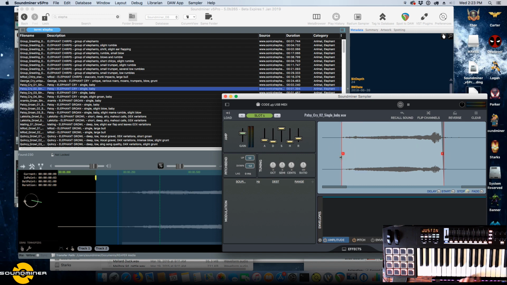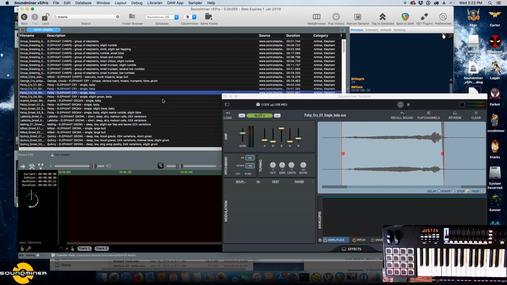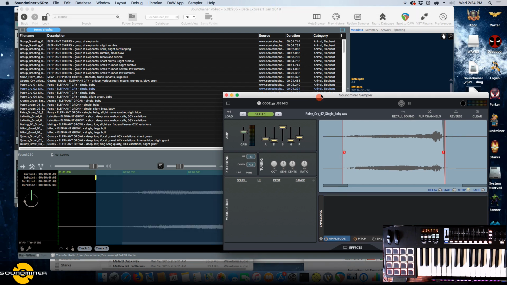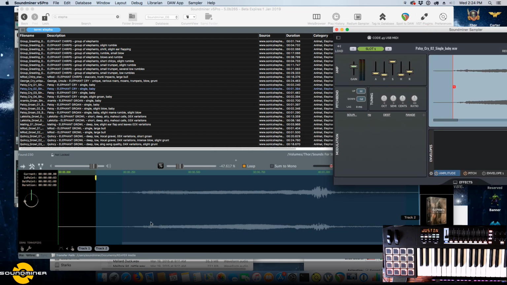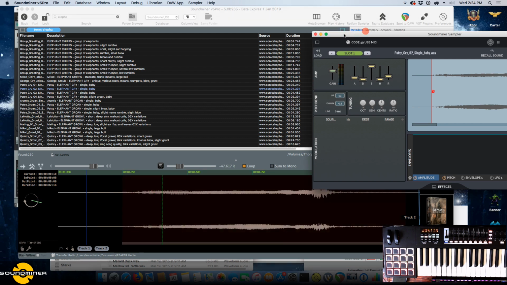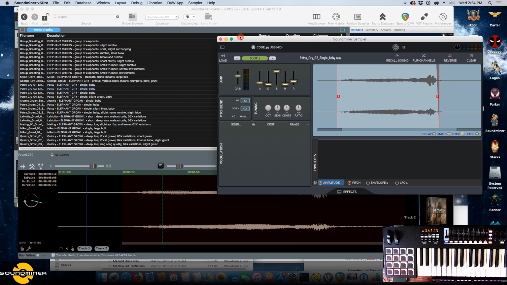Now you can do other things as well. You can reverse it, flip the channels around. I can recall the sound as well. In Soundminer, I've gone to a completely different sound. If I've decided, you know what else was in that file, I can recall it. You see it's loaded me back up into Soundminer. I could readjust my in and out point if I wanted to, and then just reload it, which I will click right there. So there's the sound reloaded. Kai's asking a question here.